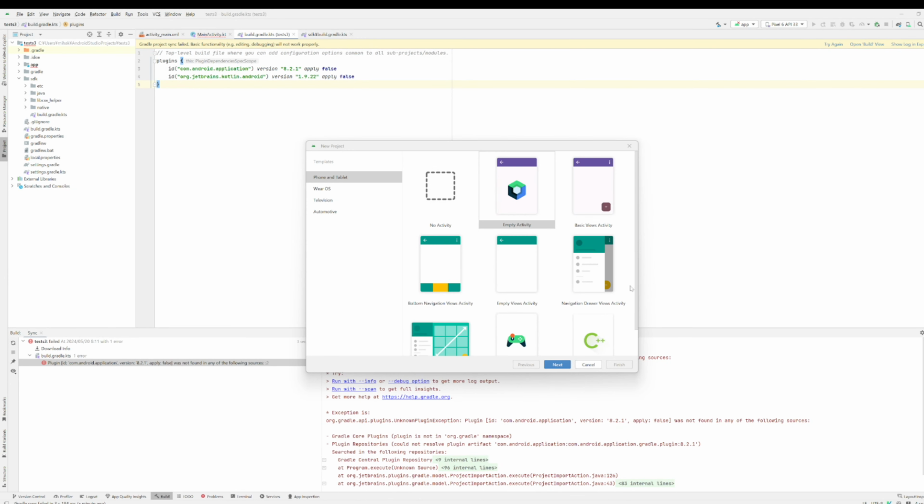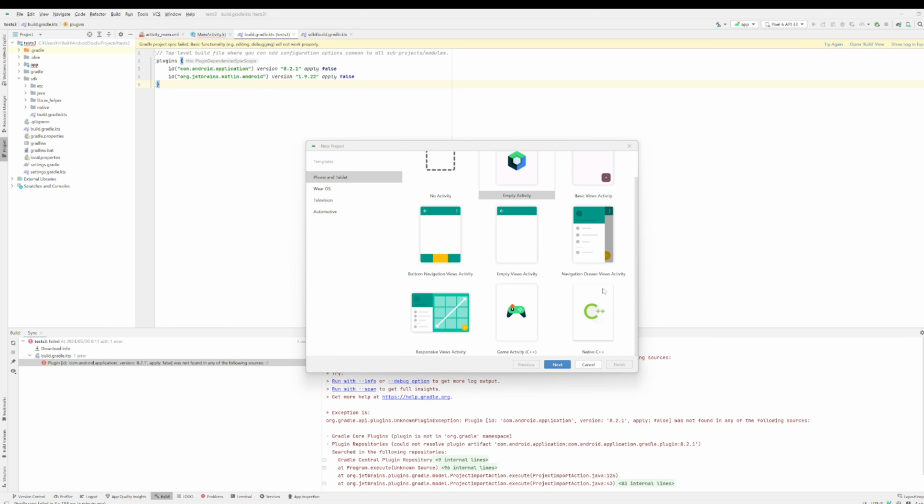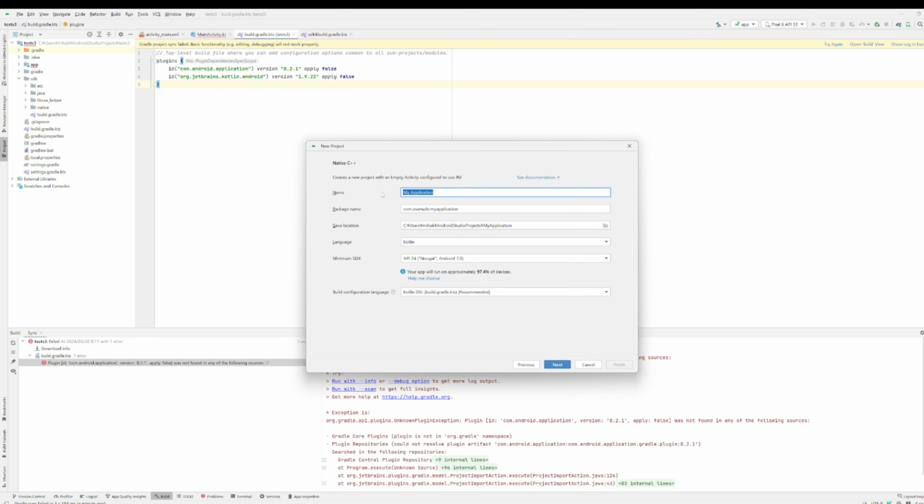So today what I want to try is to import OpenCV into your Android project using the native C++ NDK. So let's begin. I'm creating a brand new project, and let's name it OpenCV1. And right here, I'm just going to use the default preset configuration language.